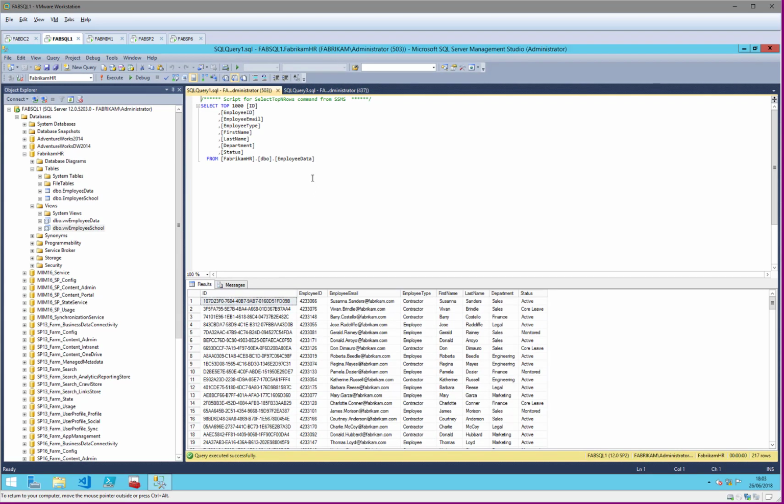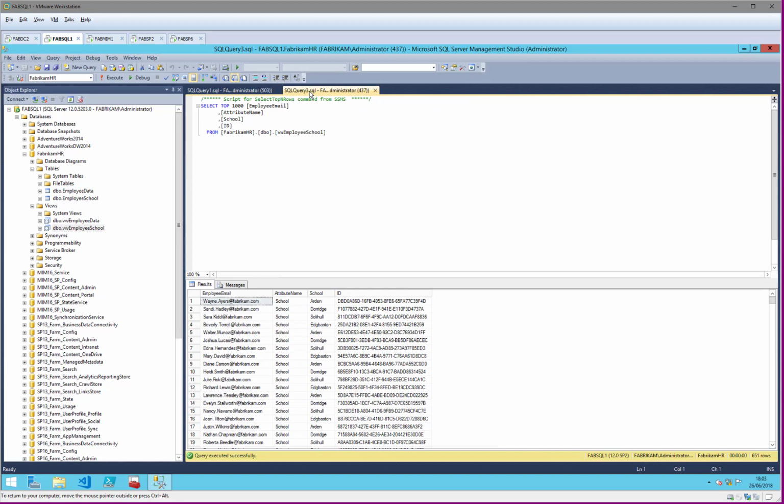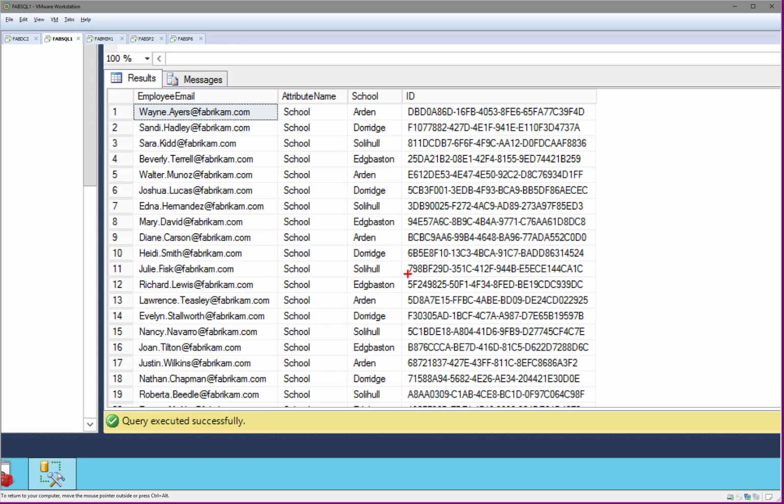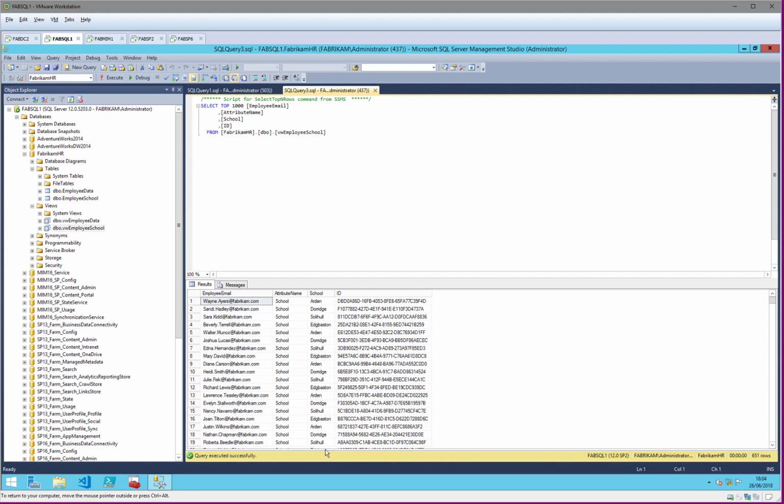We also have another table for schools, and what I've gone ahead and done here is create what's called a MIM friendly view. This will make more sense in the second demonstration, but you can see we have a column here that seems as if it might be redundant. It's called attribute name, and every row has the same value of school. We're going to leverage this later inside of Identity Manager to support bringing across multi-value data into the system. So that's our second data source, SQL Server.